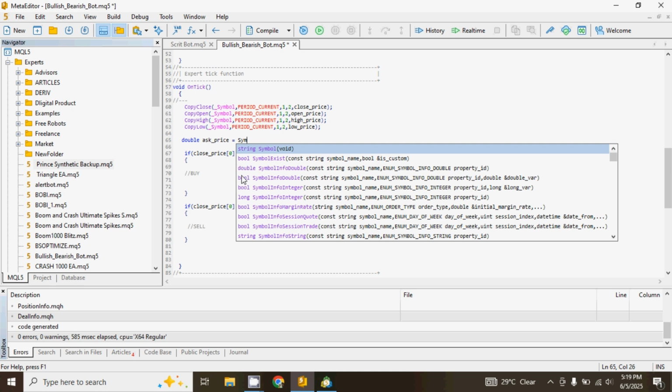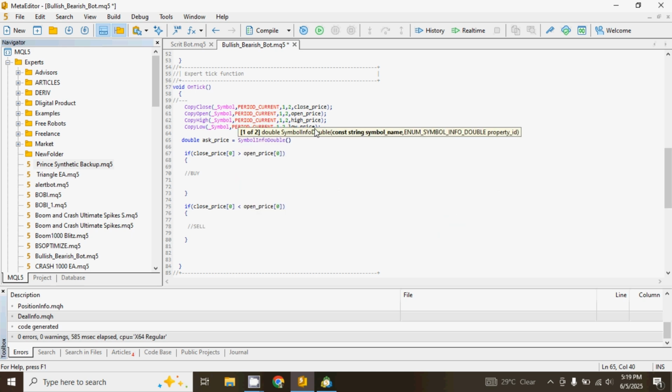This is a function to get the ask price, SymbolInfoDouble. Inside that function, you can see the first parameter is asking you to enter the name of the symbol, but you can just use _Symbol. Then you can use SYMBOL_ASK and end the line with a semicolon. Type exactly this. This will help you get the ask price, which means anywhere you use ask_price is going to be replaced with the current ask price.